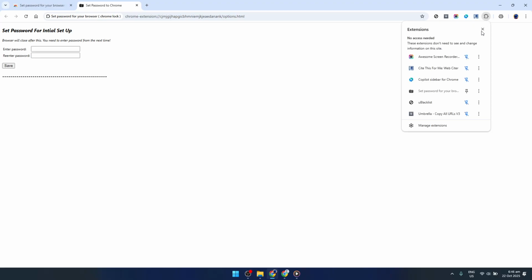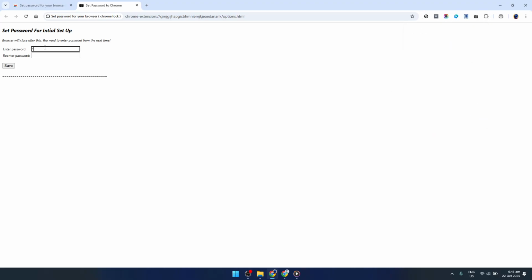Look for the button that says Add to Chrome and click on it. Once you click Add to Chrome, a confirmation window will pop up asking you to confirm the installation. Click Add Extension to proceed with the installation. Your chosen extension will now begin to download and install onto your browser.